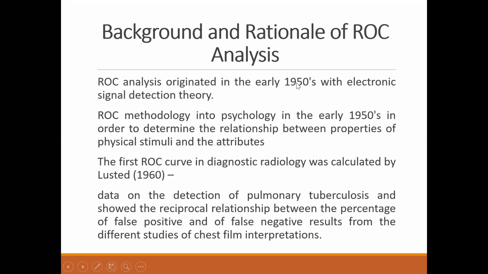Now let's look at the background and rationale for receiver operating characteristic, or ROC, analysis. ROC analysis originated somewhere around 1915, and it started in electronic signal detection theory. Then the ROC methodology was used in psychology, to determine the relationship between different properties of physical stimuli and other attributes. Later, in radiology, it started somewhere around 1960, and even now it's very widely used in radiology, pathology, microbiology, all those.